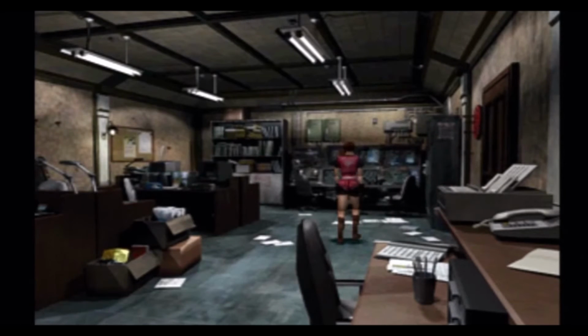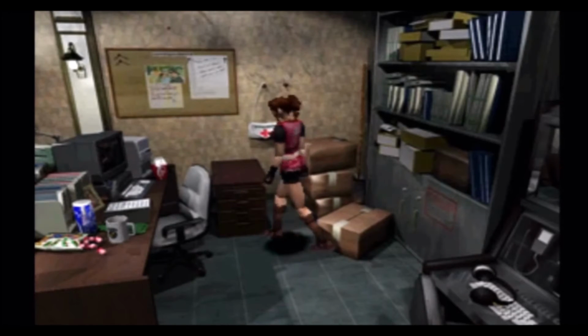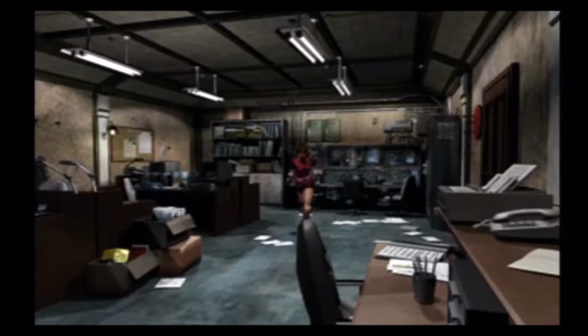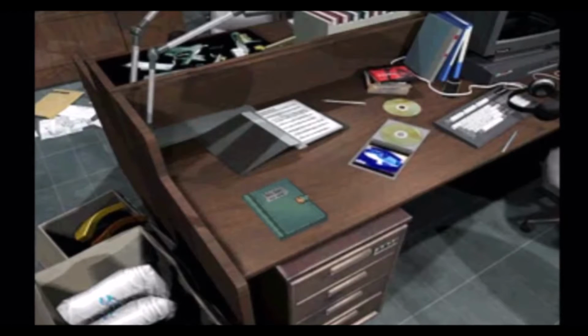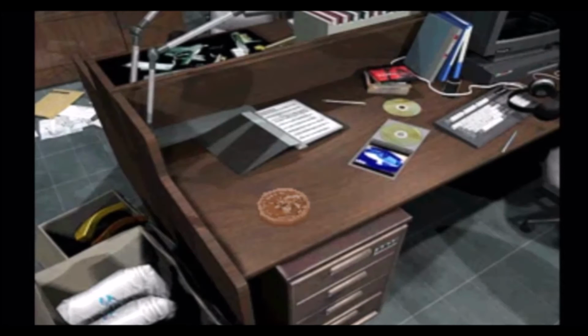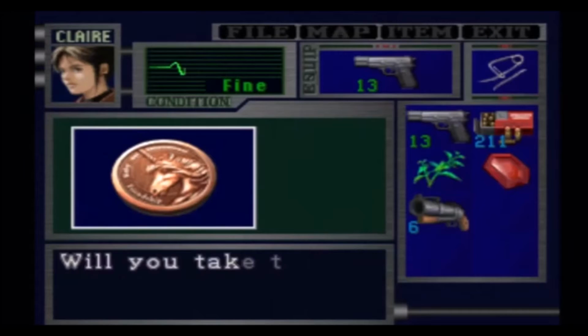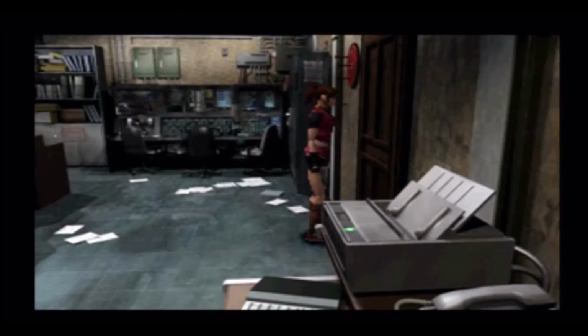On the second floor of the station, Claire finds the STARS unit office, and there, through another memo, finds out that Chris, her brother, has already left Raccoon City to investigate the Umbrella headquarters in Europe. There is also a mention of a new virus called the G virus. So at this point, Claire's main goal is out of the window, since Chris is not in Raccoon City anymore.